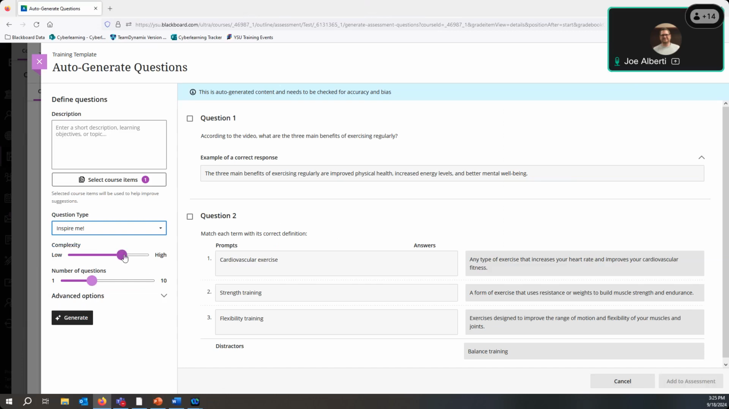Now I could change the complexity. Maybe since we're just starting out, it's week 1, I want to take that complexity down a little bit. I can also set the number of questions, so let's take this all the way up to 10. Now, we've made some changes here, so we're going to click Generate.